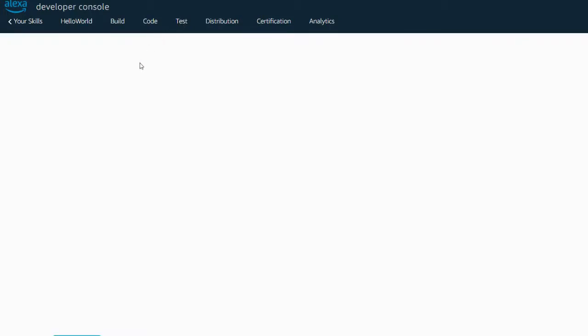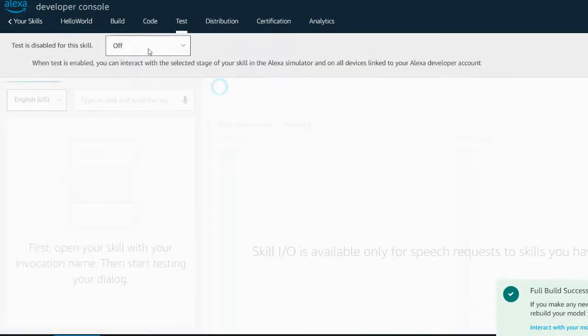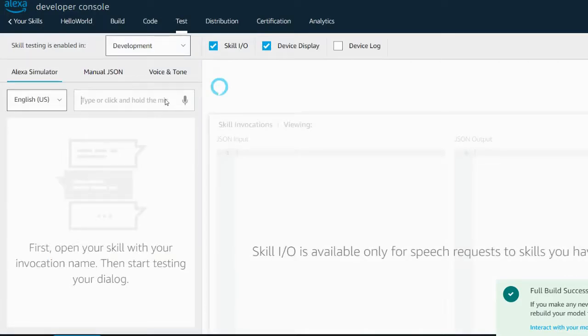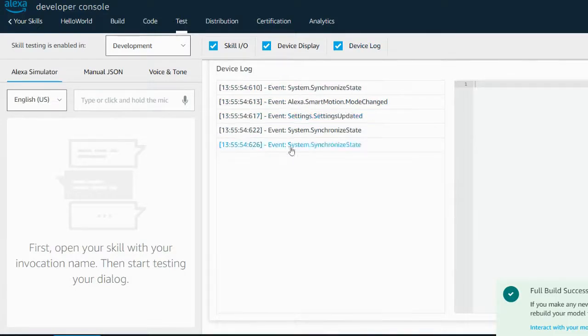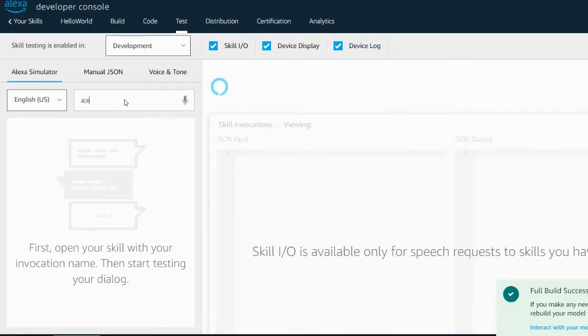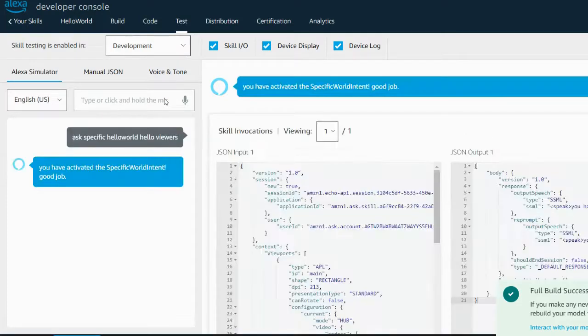So we go to test. It'll probably be off for you, but you want to make it so it's development. When you're using development, you can actually ask it. In the device log, if we have an error, we might see it, because all of the events are here. So we don't actually have to say Alexa's name here. We can just say, ask specific hello world, hello viewers. So let's see.